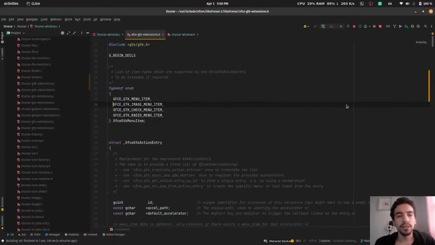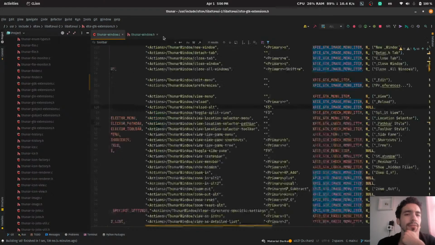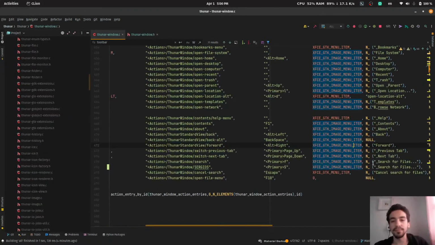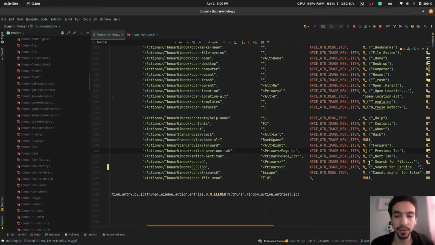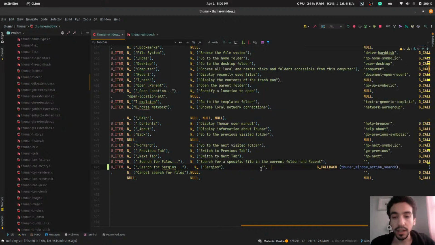You can see all these things here. So we have the menu items, image menu item, check boxes, and radio boxes, like radio buttons. Search for serious, and this is like what we'll see. And this is the tooltip. Let's just say serious. And here goes our little icon. Or does it now? Yes, it should.